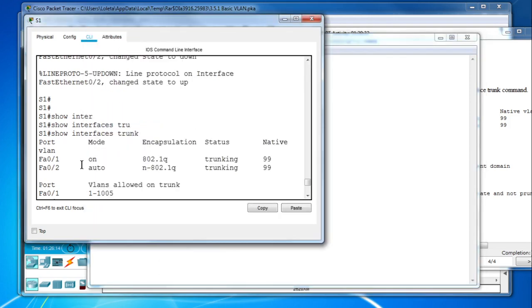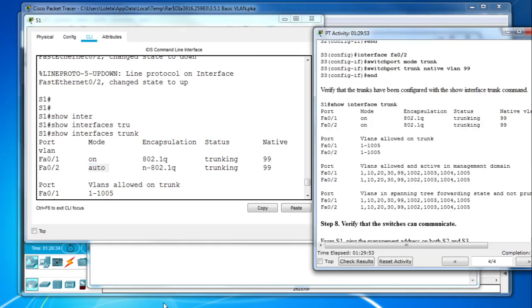So as you see here, we have this one set to auto. Cool? Make sense? Yes, it does. Alright.